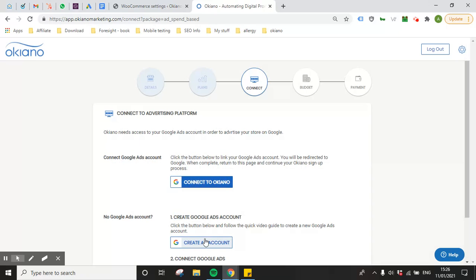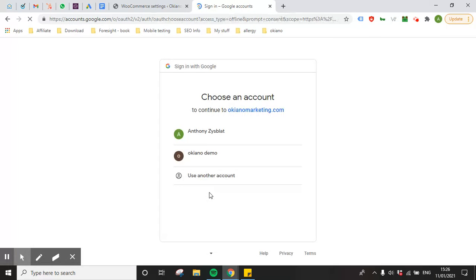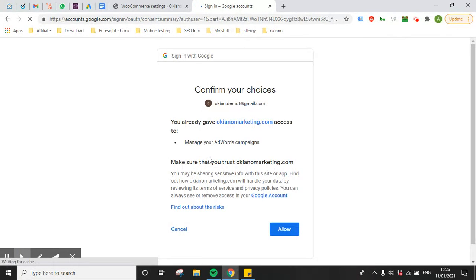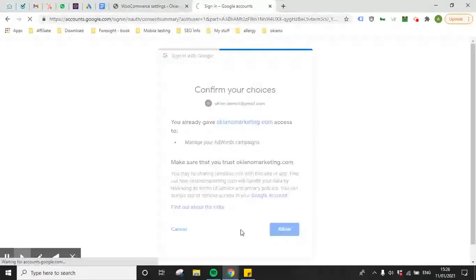Now please connect an existing Google Ads account to Okiano. If you don't have an account, you can click on Create an Account, where Okiano will take you through the creation process. Click on Allow.